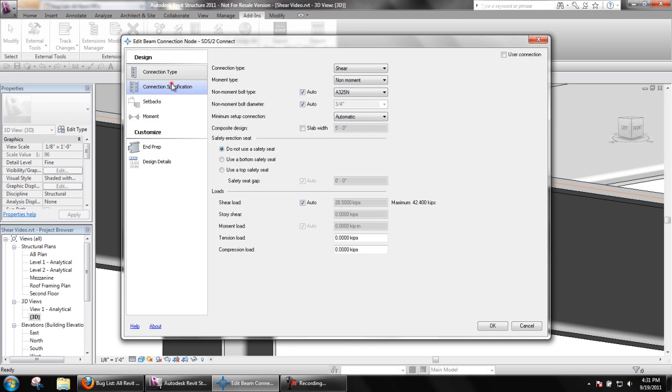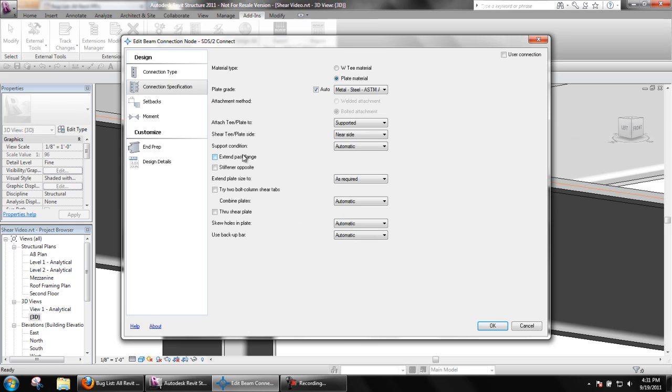Again, in Connection Specifications, Extend Past Flange will design a shear plate that extends past the toe of the flanges of the supporting beam or column when framing to the web. This eliminates coping or flange thinning that might be required.